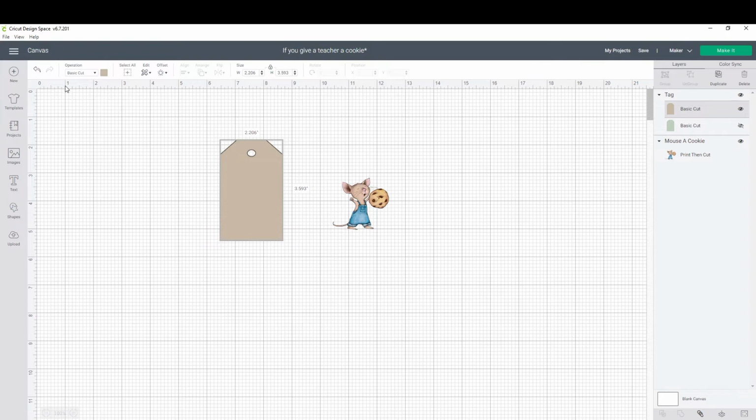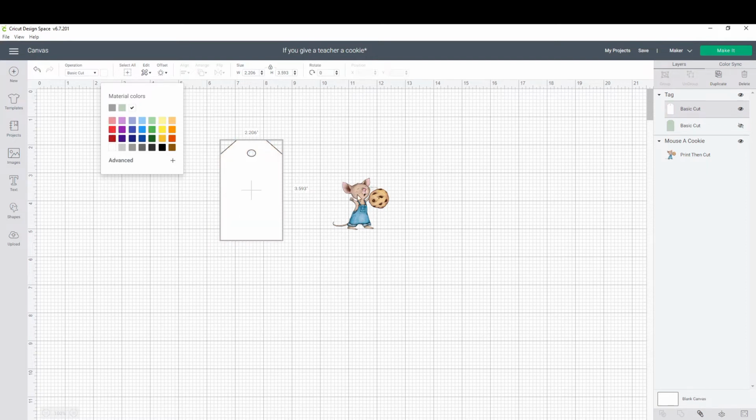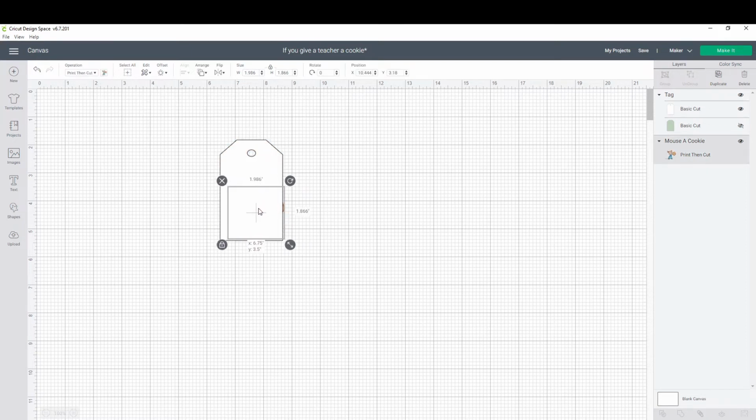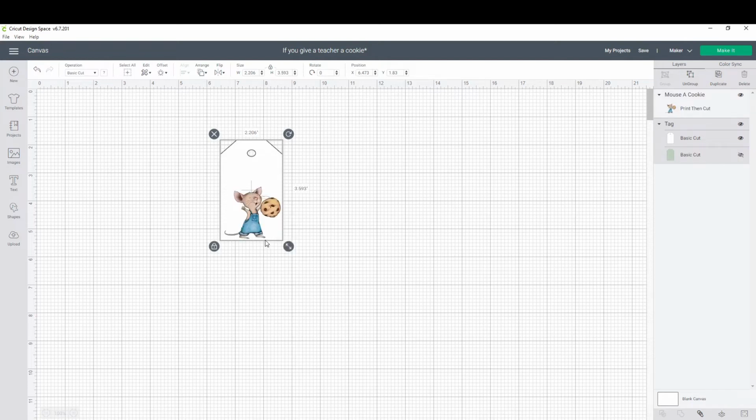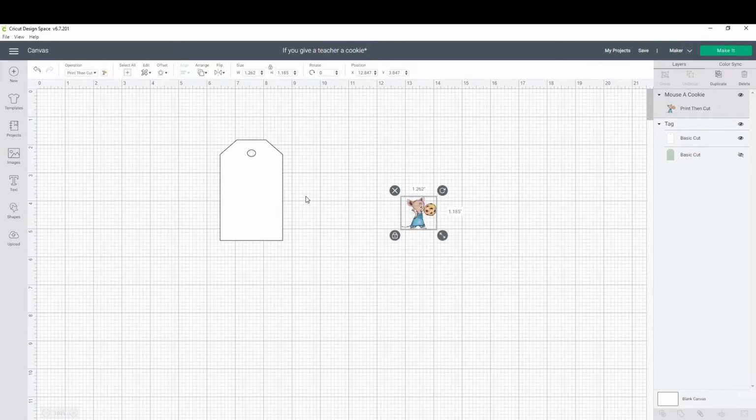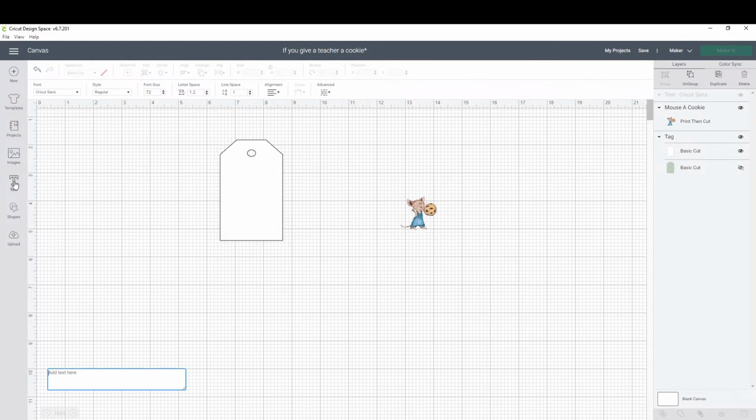And now it's showing basic cut and what color it is. We're going to go in here and I want white. We are going to make this mouse a teeny bit smaller once we put in our words. Send to back. There. Possibly might be able to be bigger. Let's add our words now.